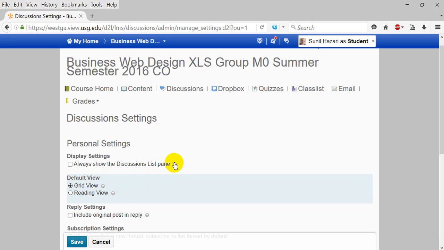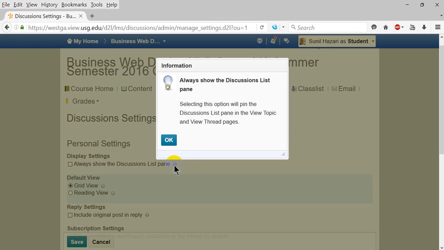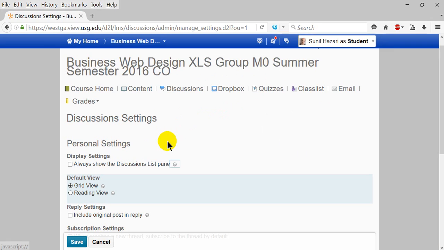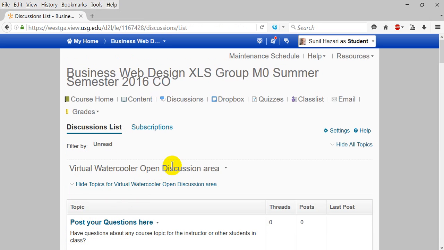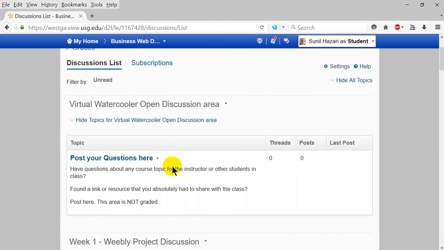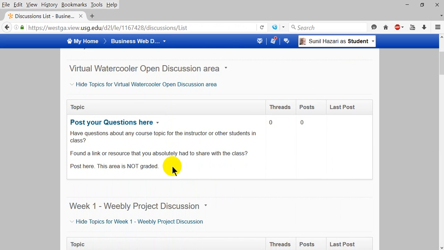And if you need help on what each of these options does, you can click on this icon over here and it shows you what the discussion options on this page do. Once you're done, go ahead and save these options so that they are available to you for the rest of the course. In my case, I'm going to save this again, and it takes you back to your discussion forum.